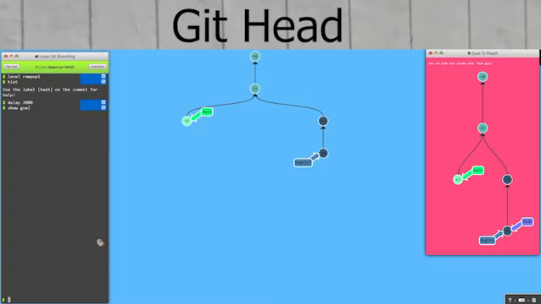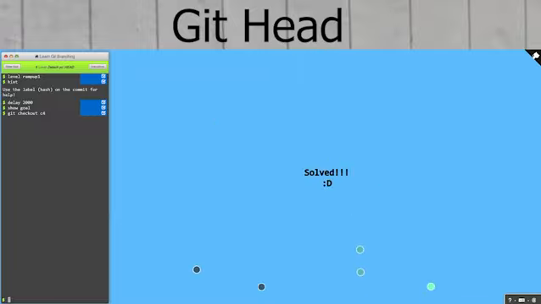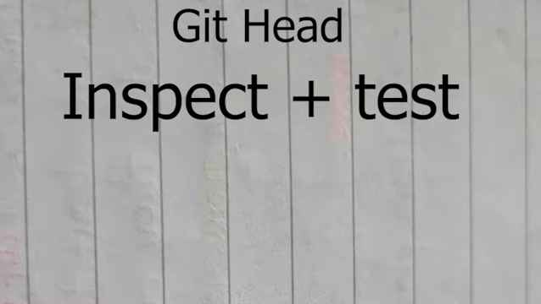Next up, we have git head, which is a pointer to a current commit, the latest snapshot on your current branch. And we can also detach the head, where the head no longer points to a branch, but directly to a specific commit. This is used to inspect or test old versions of the project and lets you build or run older code safely.